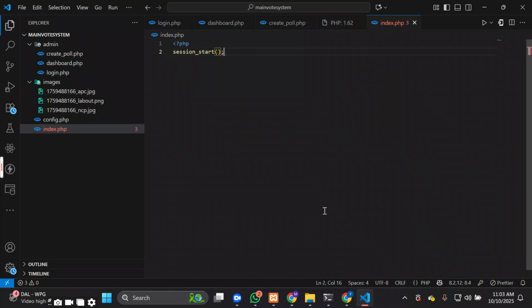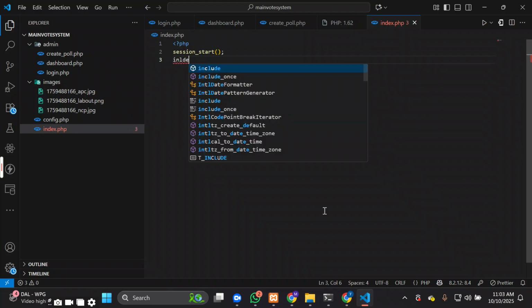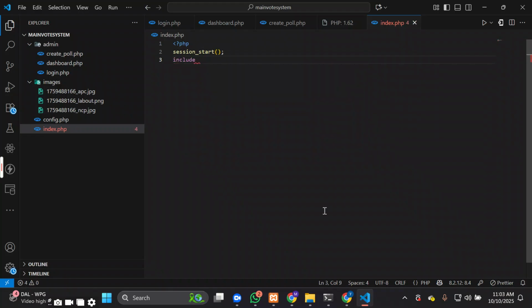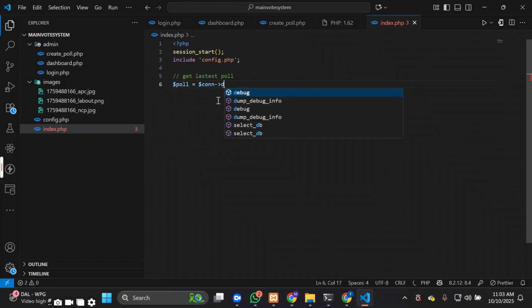I'm going to include the config.php, that's the database config. And I'm going to get the latest poll. I'm going to say this poll is equal to con, and I'm going to do a query.